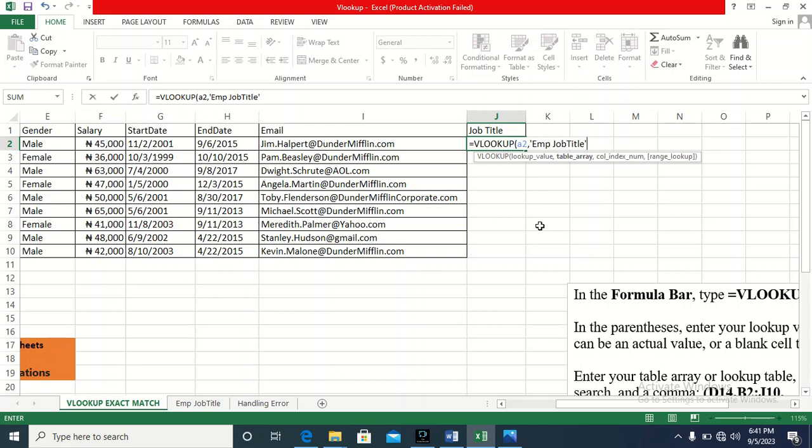Before that, we put our exclamation mark. Then we reference the table now, which is A2 to B10, right? Comma.